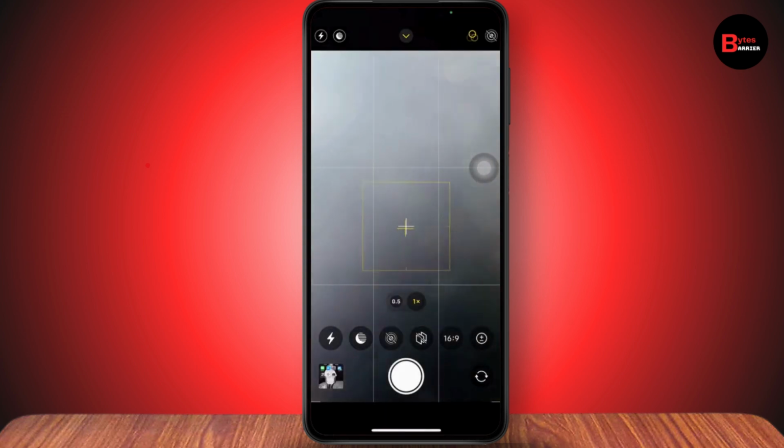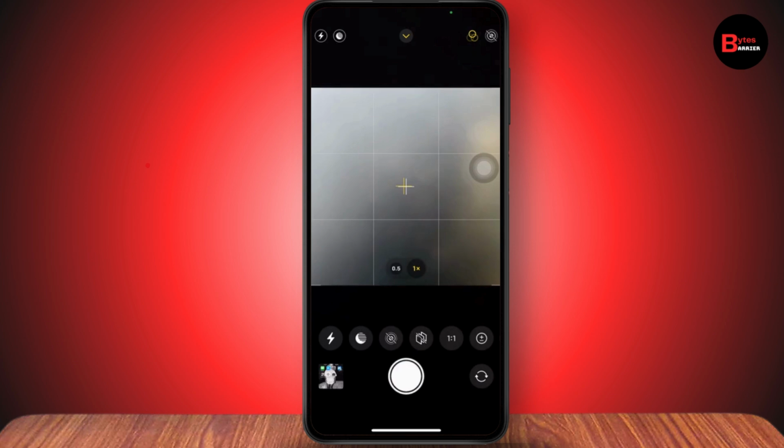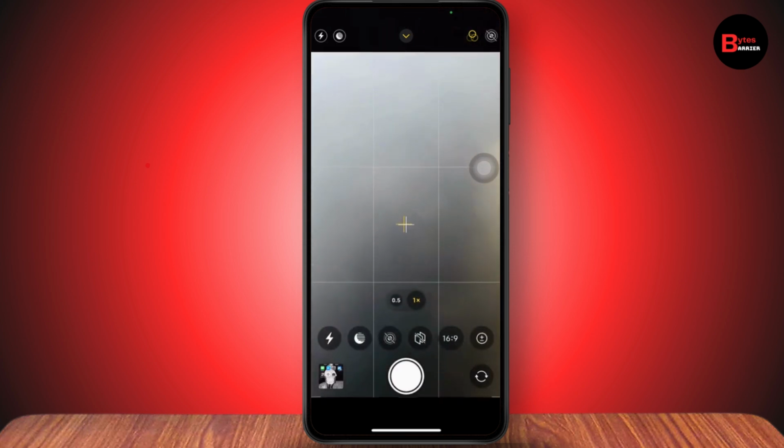Now on your camera here, as you can see that in my case I have 16:9. So you can tap on it and you can select, if it is on square, or if it is on 4:3 or any other options, you can go and select 16:9.